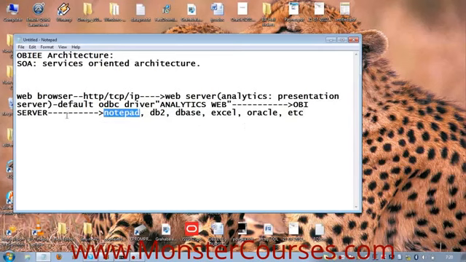See, if I want to connect to Oracle, I should make use of the Oracle ODBC driver. If I want to connect to DBase, I should make use of the DBase ODBC driver. Similarly, if I want to connect to Notepad, I should make use of the Notepad ODBC driver. So, open database connectivity. You use an ODBC driver corresponding to Notepad to connect to Notepad, right? If I want to connect to Excel, I use an ODBC driver corresponding to Excel. Fine? Understood now?